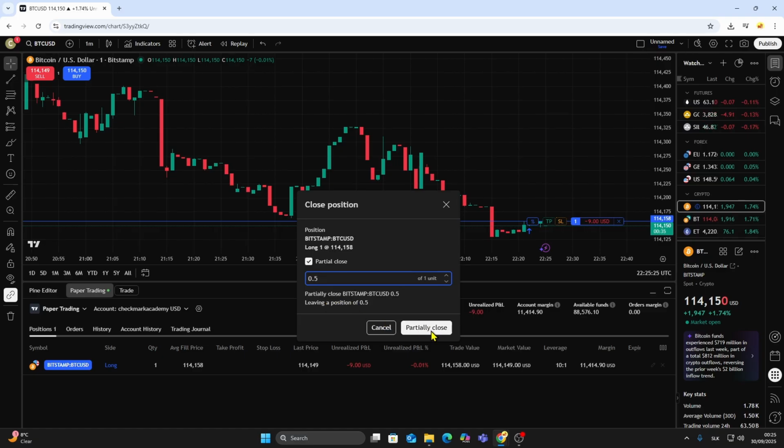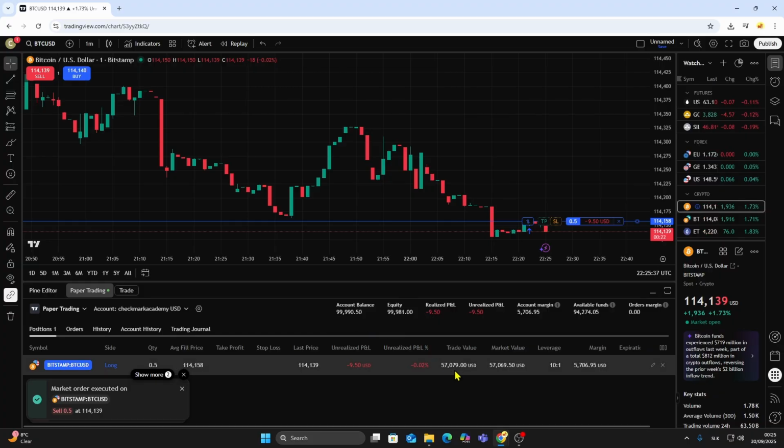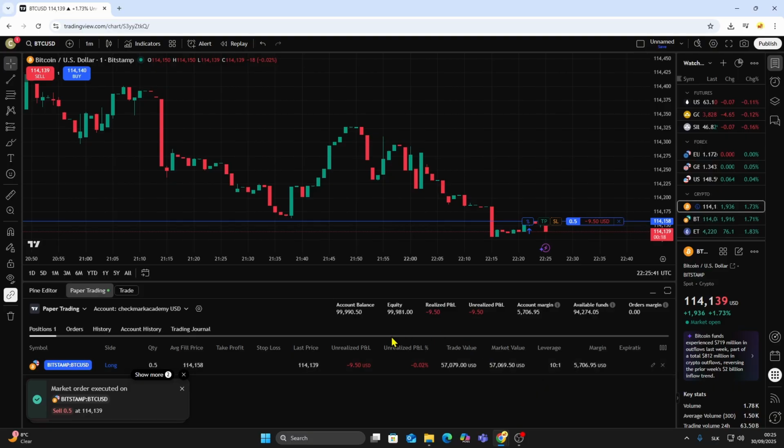For example, you might close half the trade to secure some gains while leaving the other half open. Once you've entered the number, click Partially Close to confirm. The platform will immediately update, showing that your position has been reduced by the amount you chose. The remaining portion will stay open and continue to move with the market.